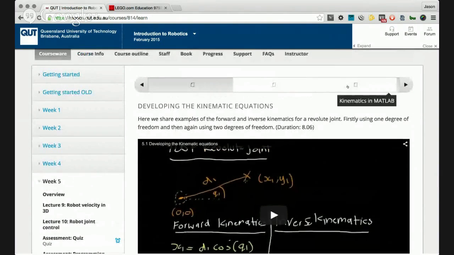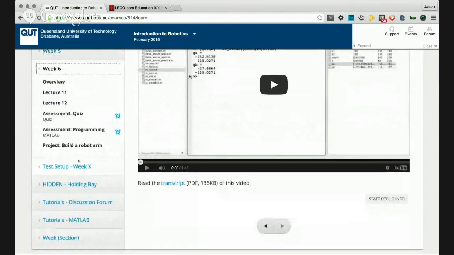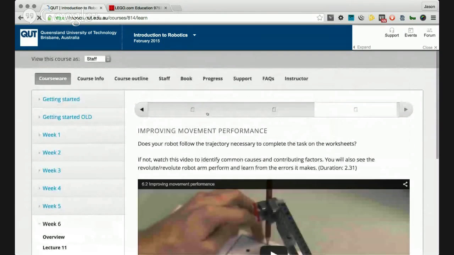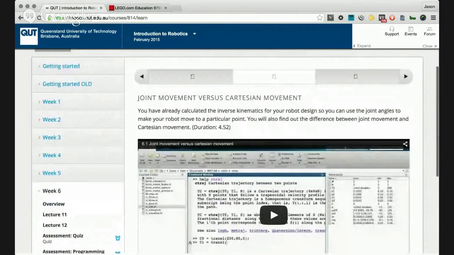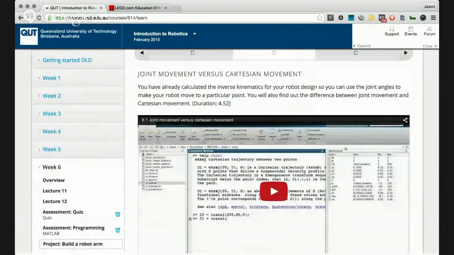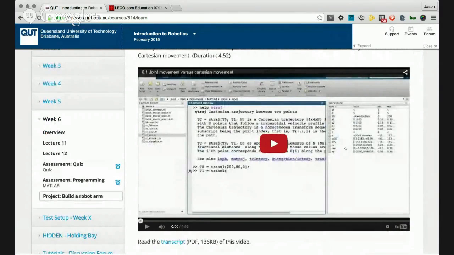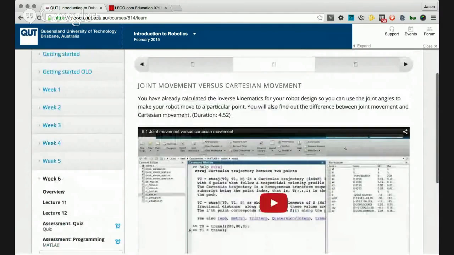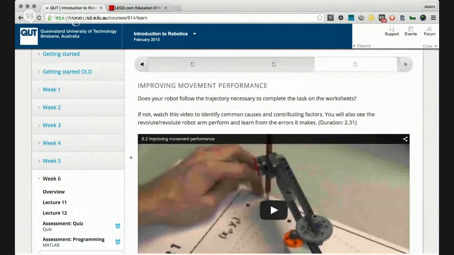And then you got the last bit, the same kinematics. And then you got week 6. This is Liam talking about the different joint movements. So you got joint movement and then you got Cartesian movement. It's really up to you which one you want to choose. Liam gives you advice on which one works better in different situations. And you're improving your performance.